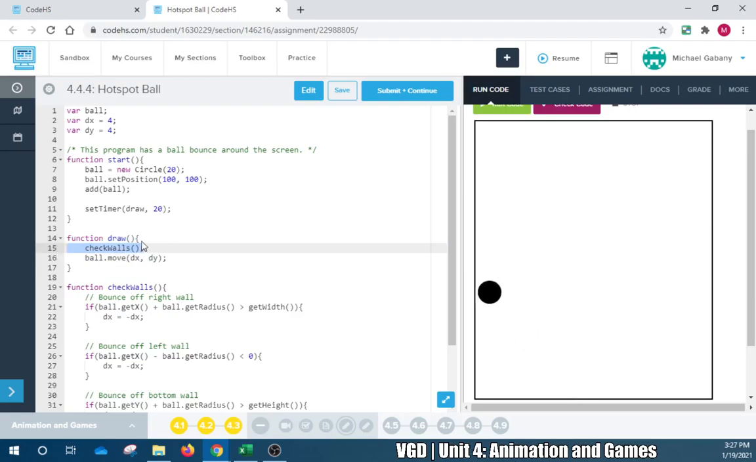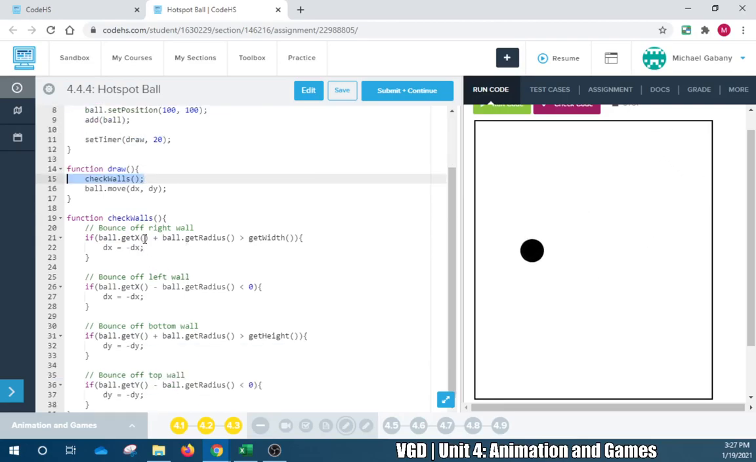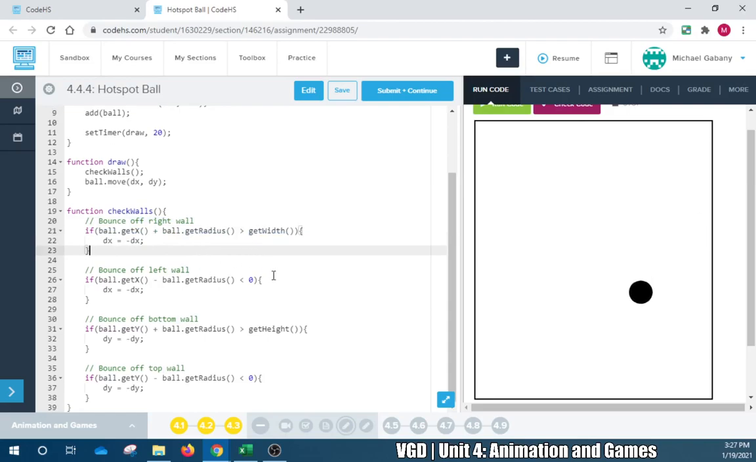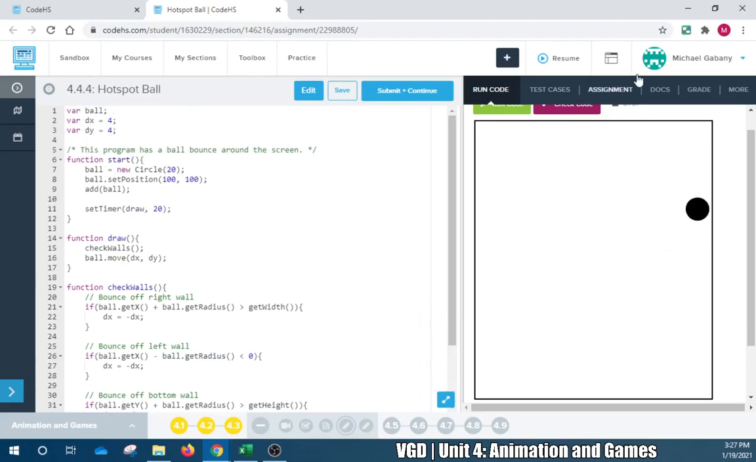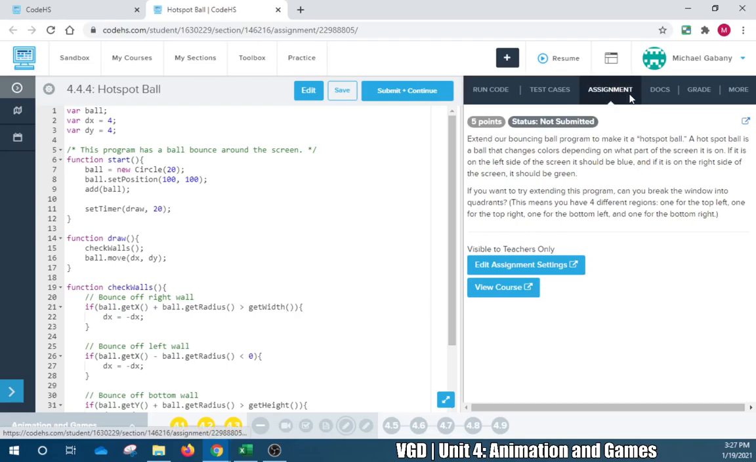Then it calls upon this every 20 milliseconds. This says check walls. If the x position of the ball plus the radius is greater than the get width, change its x position. So this is basically if it bounces off the right. Oh, it says right here. It bounces off the left, bounces off the bottom. Cool. So then I just have to change its color, basically.